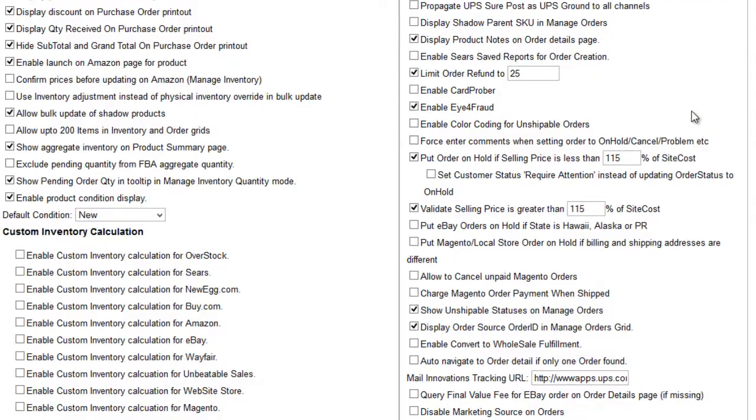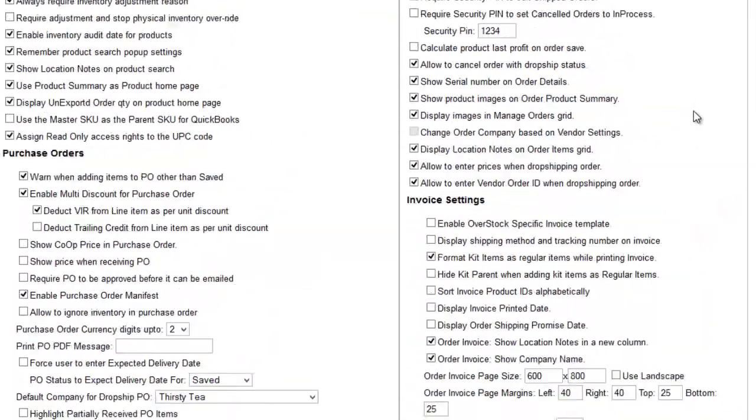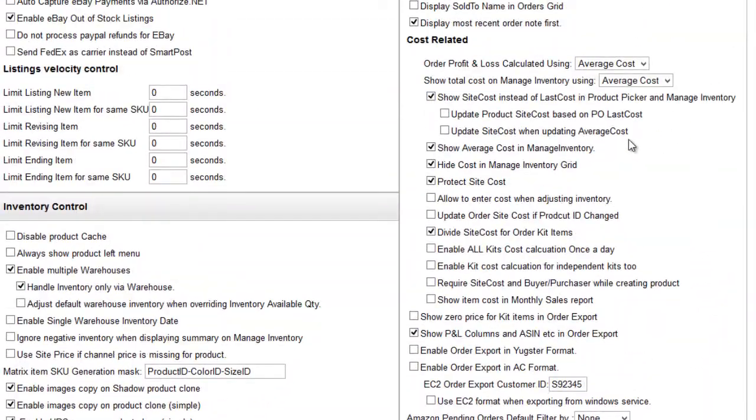To do this, scroll up to the top of the cost-related section in the client settings. Here you have the option of automatically updating the site cost based on the cost of the item as it was received in the last purchase order. Alternatively, you can enable this option to automatically update the site cost based on the item's average cost. As the cost of the item changes, the site price will adjust accordingly. These options are explained in greater detail in another video tutorial.